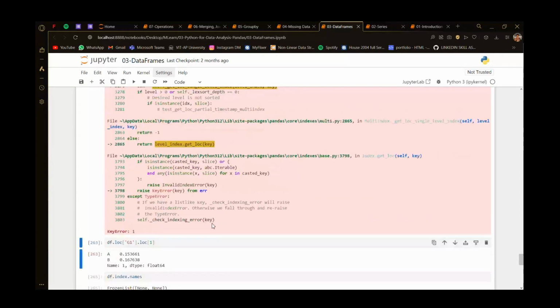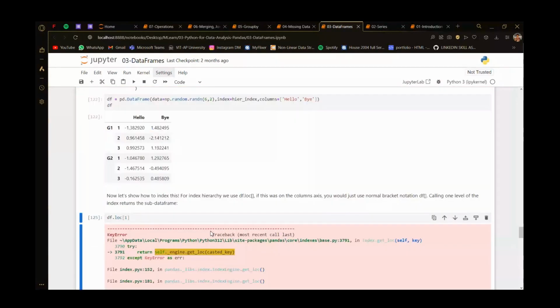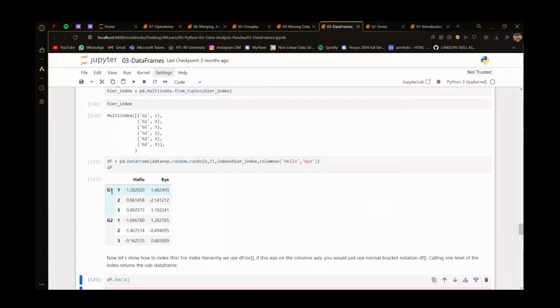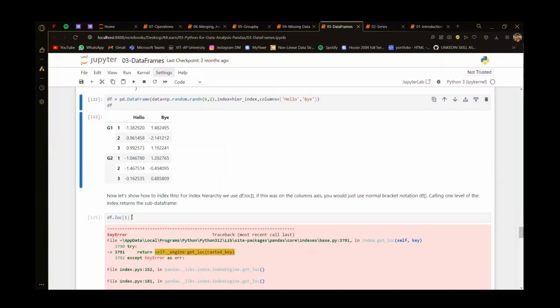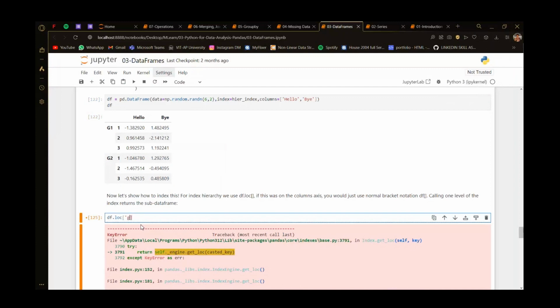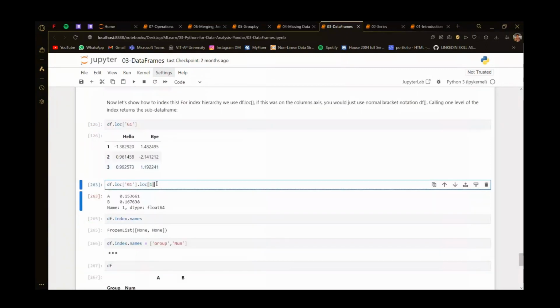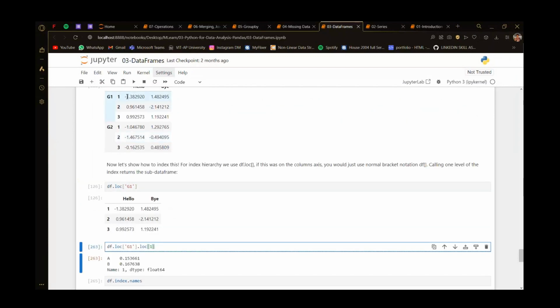Why does it say indexing error over here? Because the outermost index is G1. I always have to follow the outermost index only when I'm using the loc function. df.loc of G1, dot loc of 1. This gives me this.